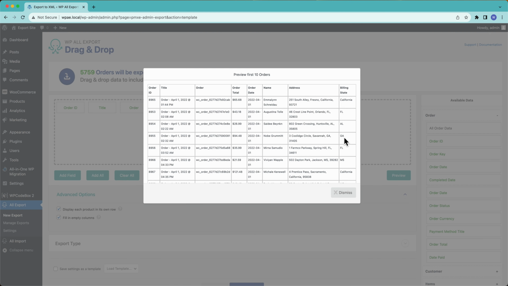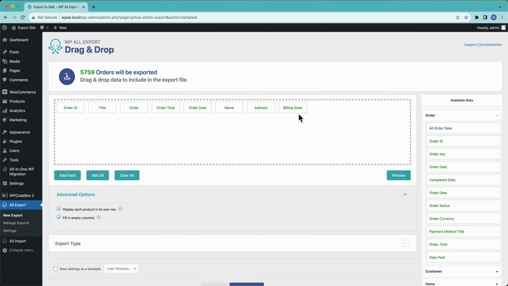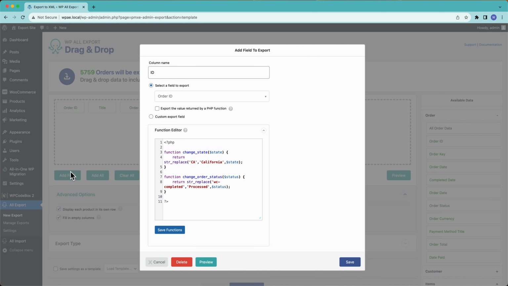Preview. And look at that. California is now verbose. Florida is not. It's still the short version. Obviously, the function itself is not super useful. If I really needed this, I'd have to extend it to include support for all of the different states. But the takeaway here is that exporting your data through a PHP function is very simple.